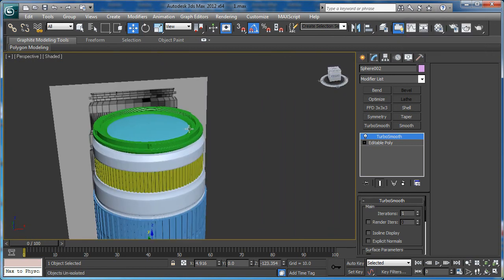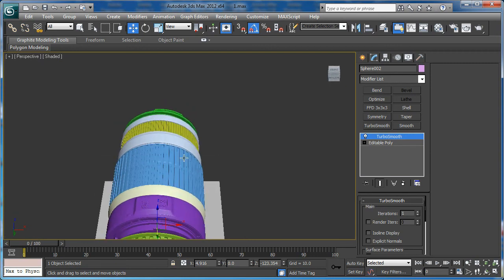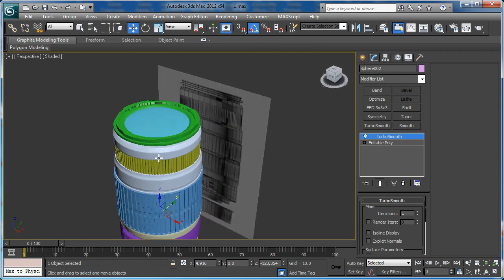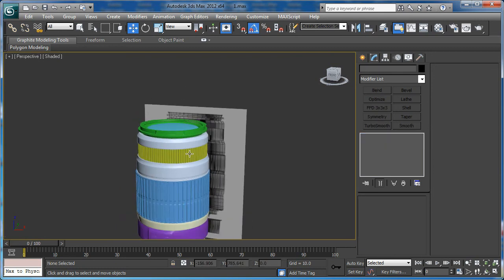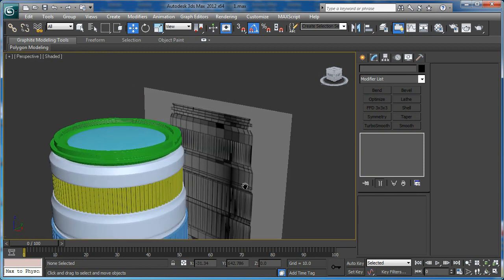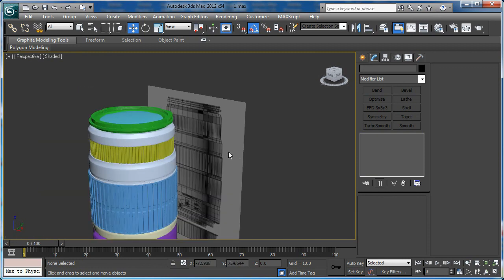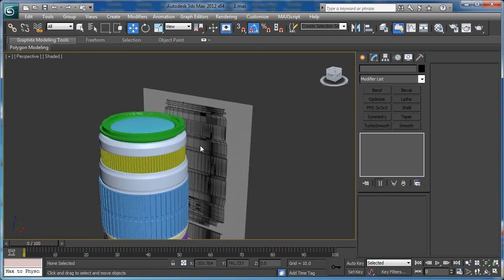Let's exit from isolation mode and see our results so far. So that was everything for this tutorial. In the next part I'm going to show you how to create the top cap.